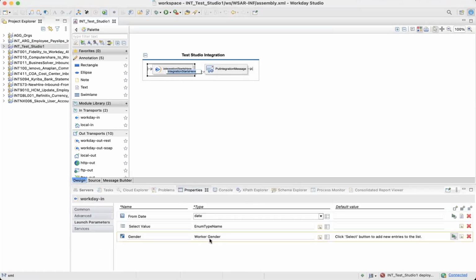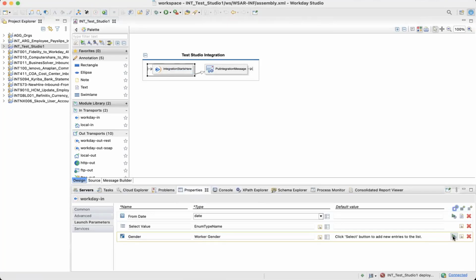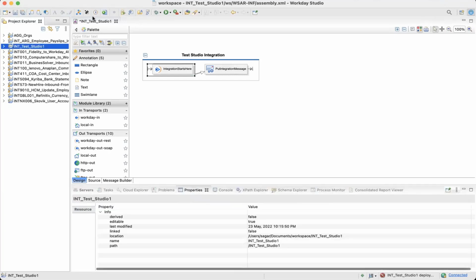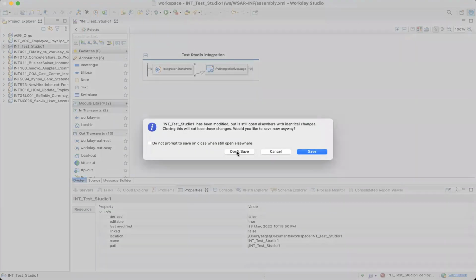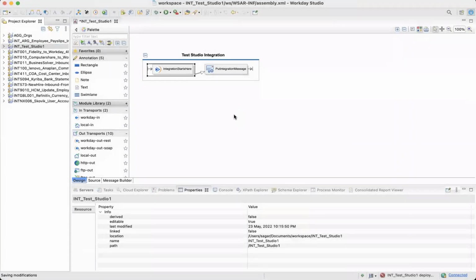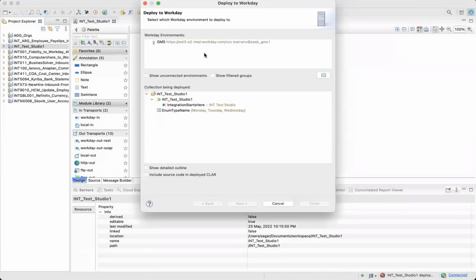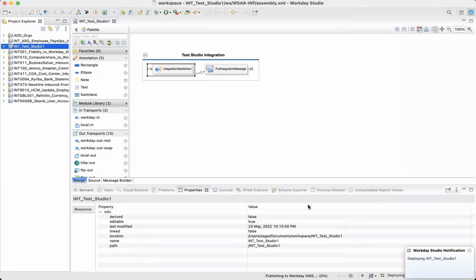So what I can do is I can select to add a new entry. What is this? Let me delete this one, save it again, and then deploy. Save, select this and finish. Now let's see. Okay, now it's deployed. I think this was an error.